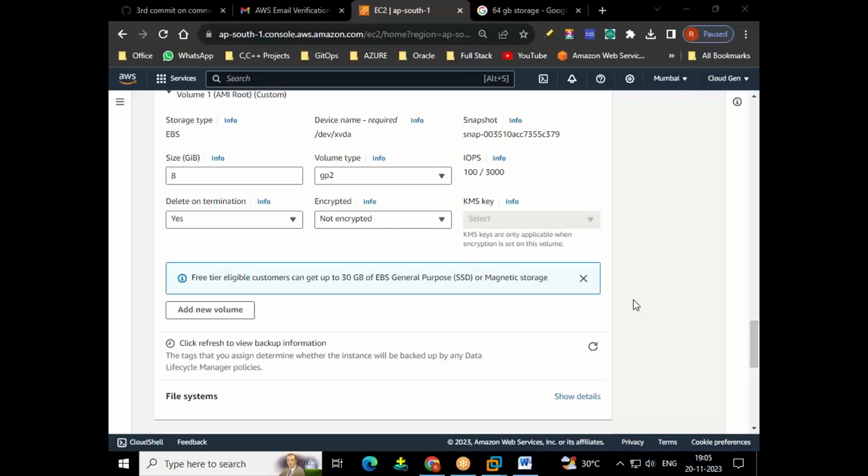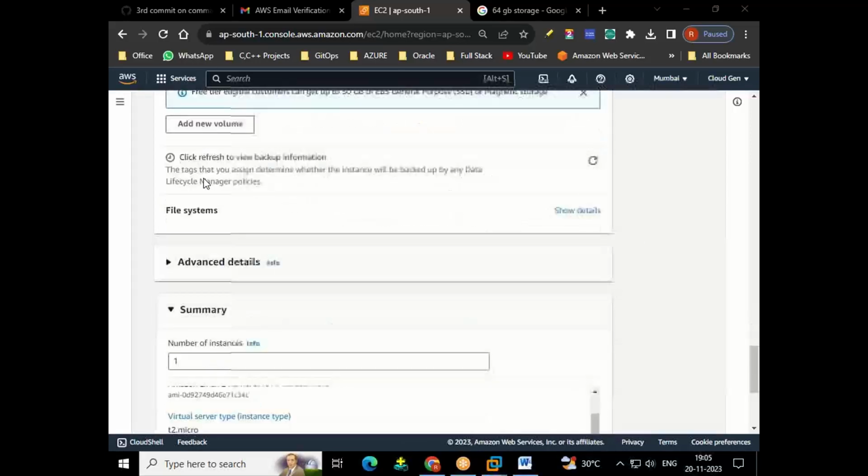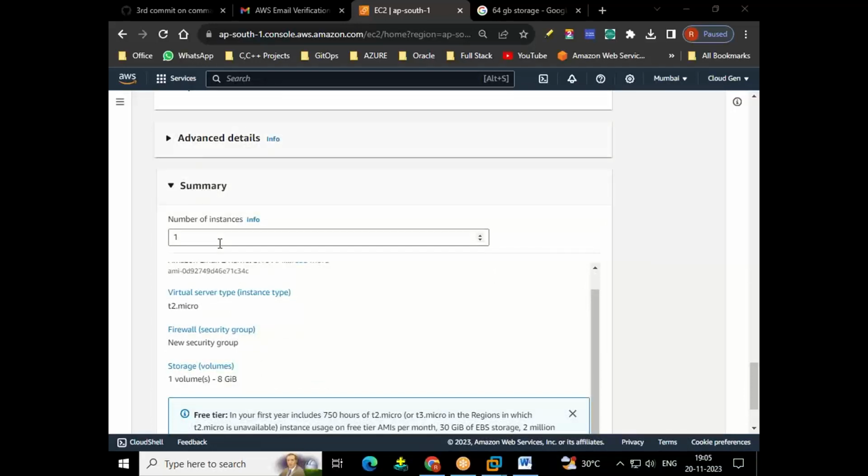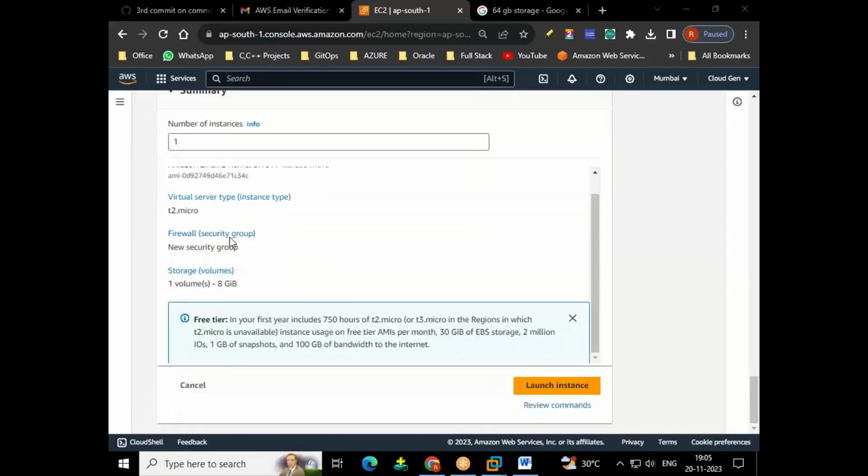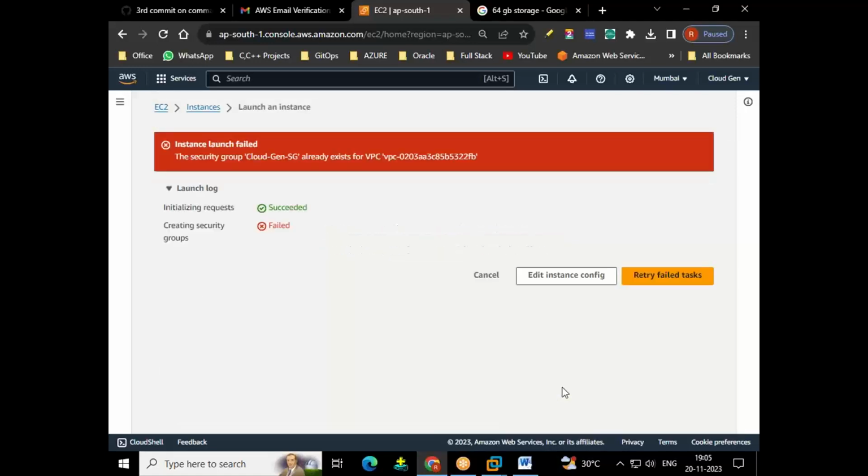Now, finally, the default 8 GB they are providing, we are choosing. And the number of instances they are providing by default is 1. Yes, we are continuing with 1 instance. Almost 99.99% we are using free tier services.